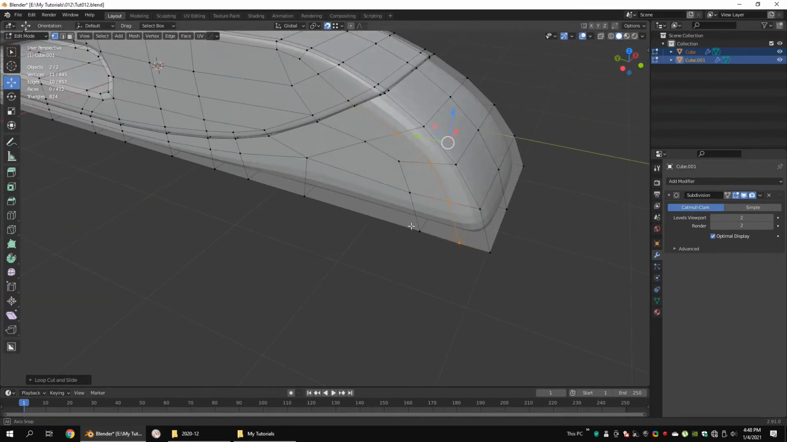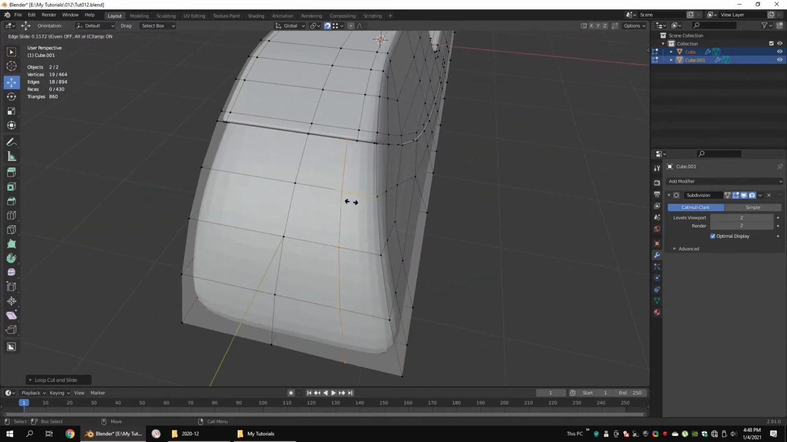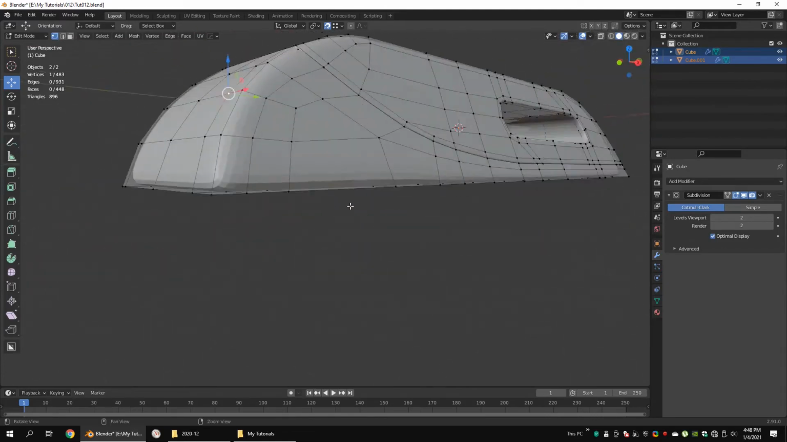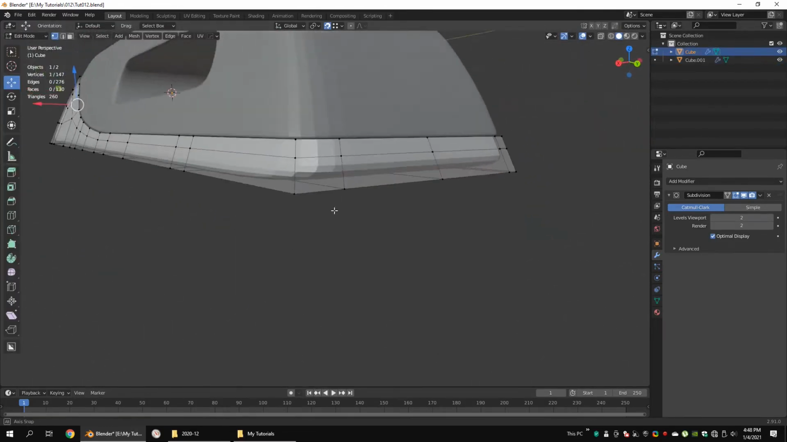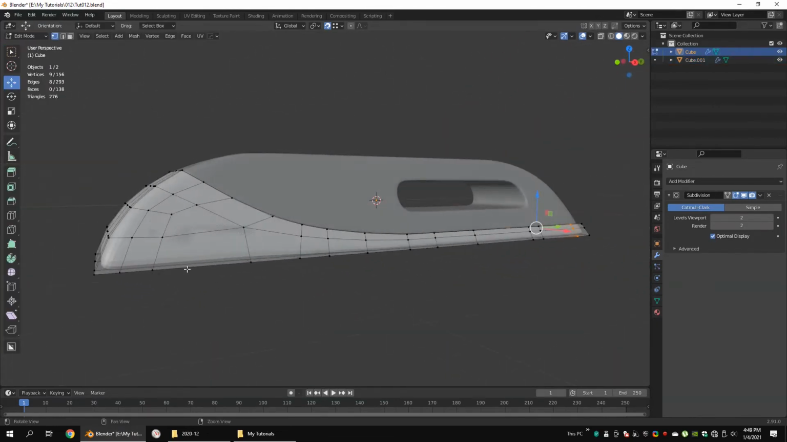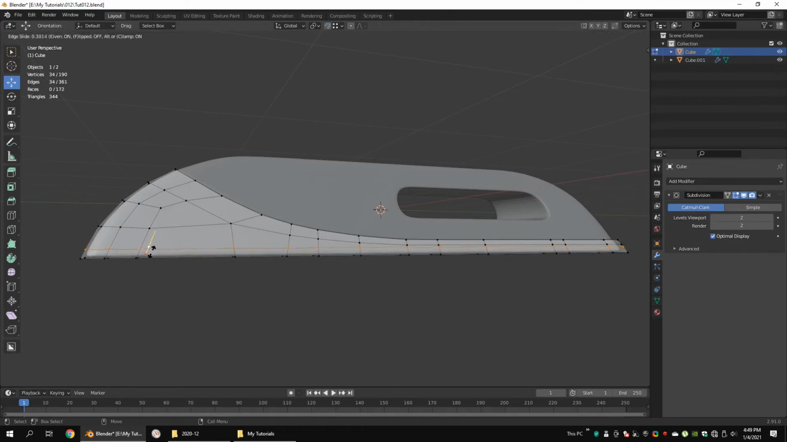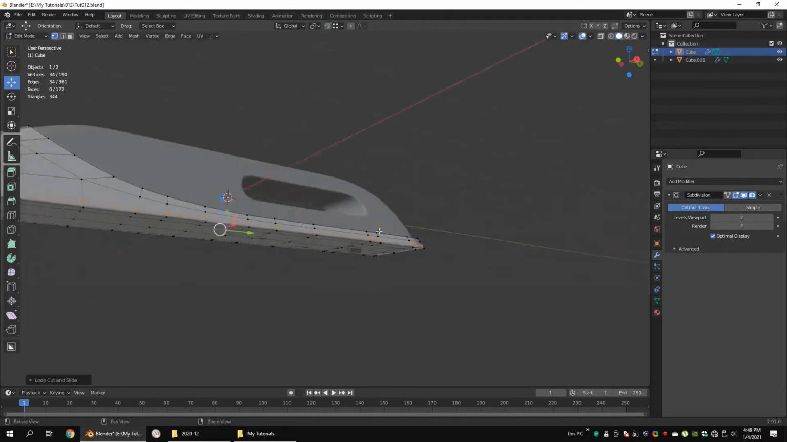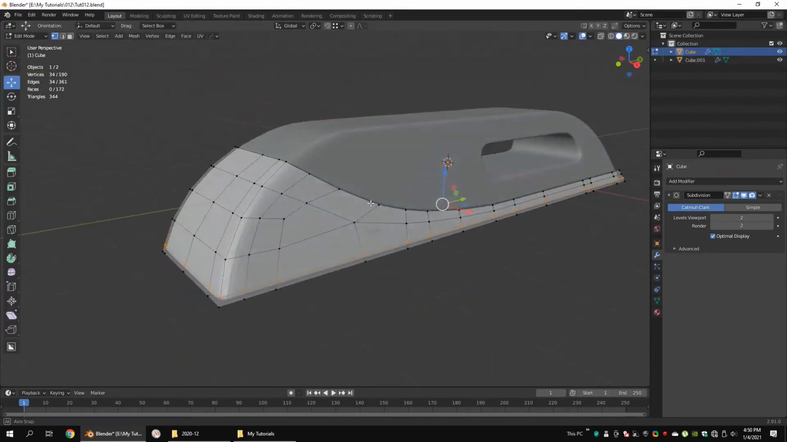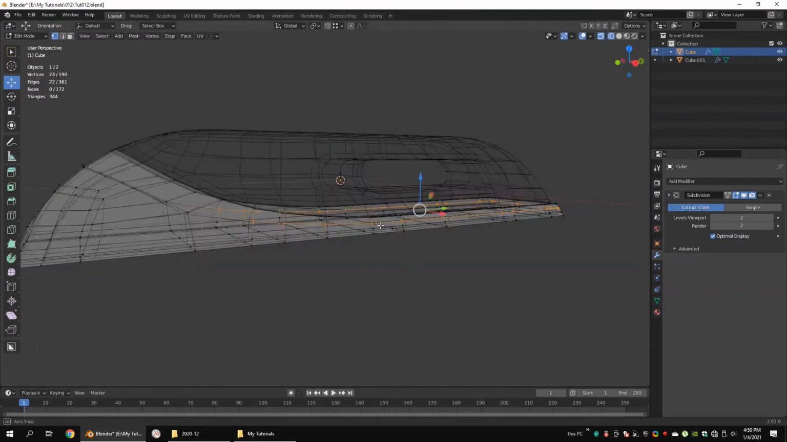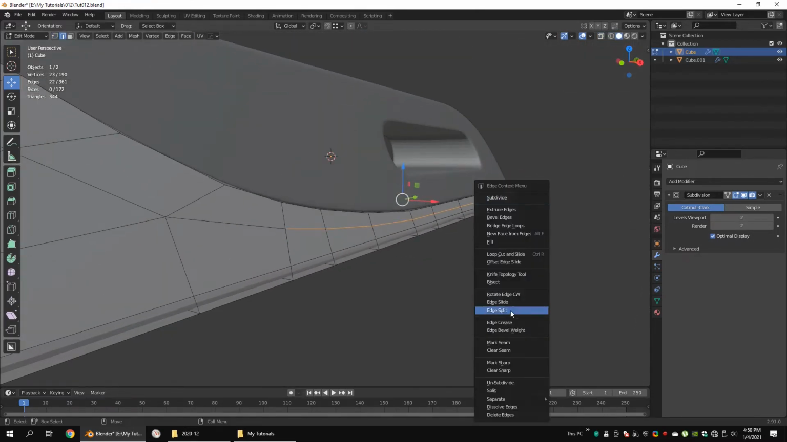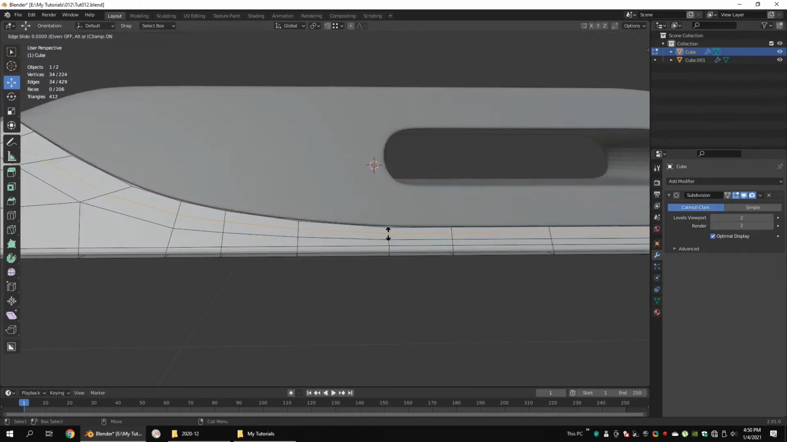Now select the second object and add an edge loop. When adding the edge loop, make sure the outer vertices of the first and the second object lined up perfectly. Slide this edge loop down a little bit. Add an edge loop.